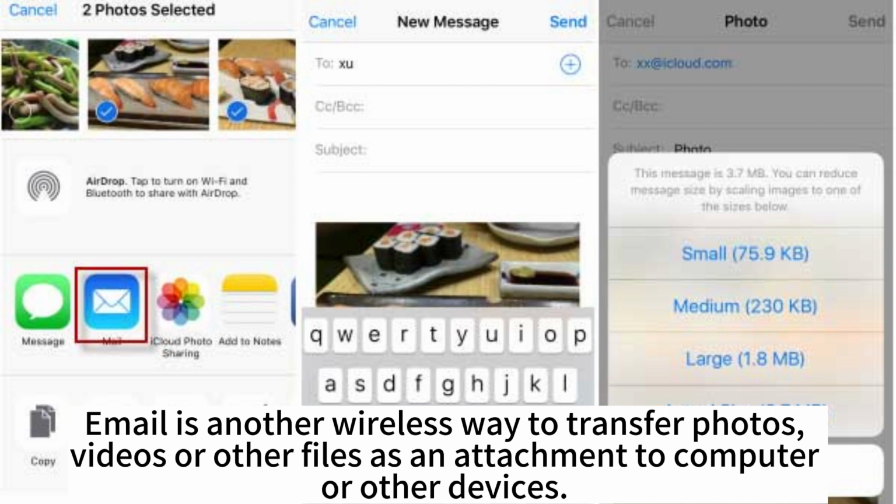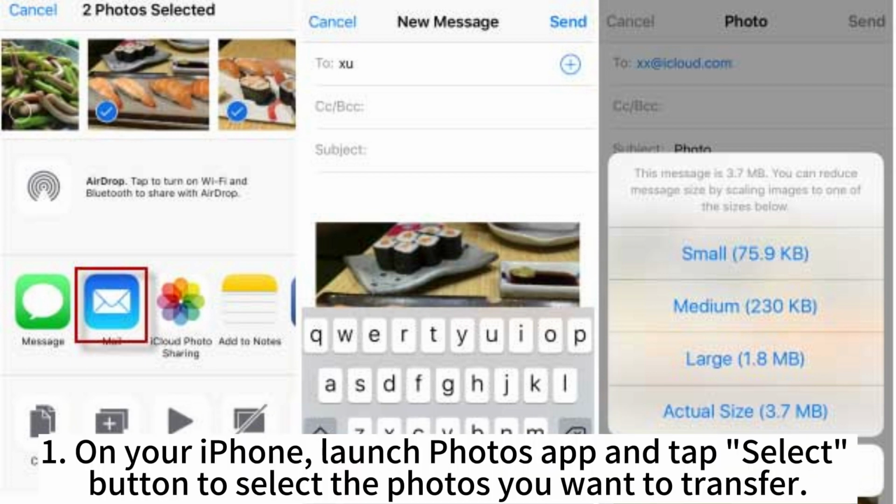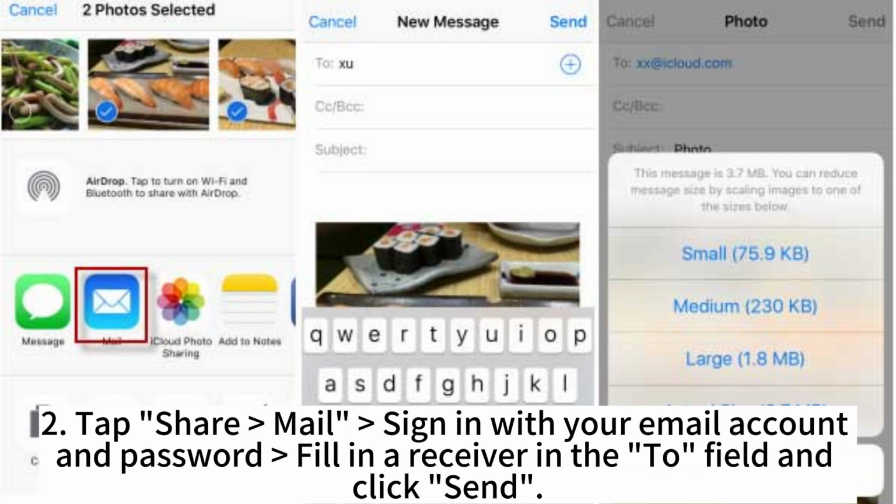Email is another wireless way to transfer photos, videos or other files as an attachment to computer or other devices. 1. On your iPhone, launch Photos app and tap Select button to select the photos you want to transfer. 2. Tap Share, Mail. Sign in with your email account and password. Fill in a receiver in the To field and click Send.